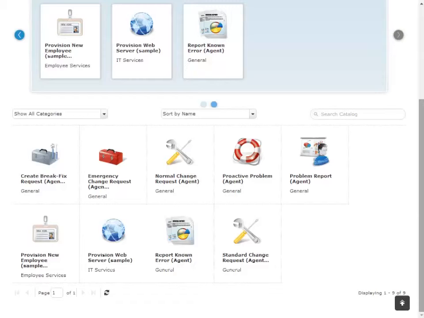Some change requests are low risk, repetitive, and low impact. For such standard change requests, we provide the Standard Change Request Change Ticket Template. Let's look at the out-of-the-box workflow configuration for standard change request.